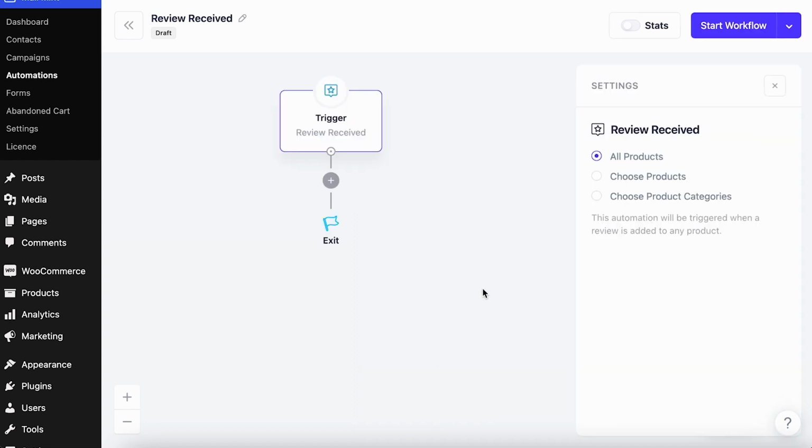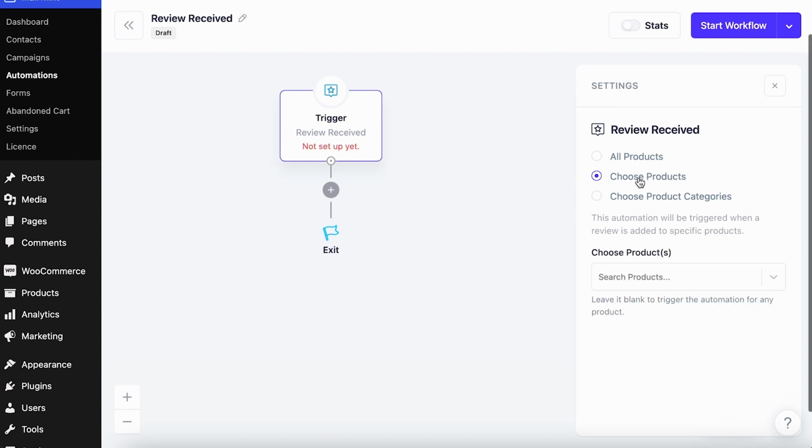Now a settings tab has been opened on the right side, and you can see that there are options to select for which product you want this automated trigger to be applicable. All right, so the first option we have is all products. So basically, whichever products your customer gives a review on, this automation will be triggered. And if you select the second option, which is choose products, then you can select specific products here for which only the automation will be triggered. You can select a single product or multiple products for this option.